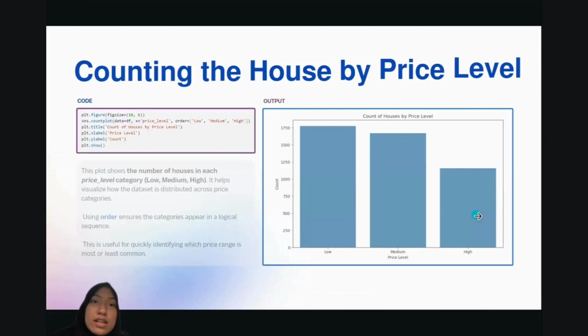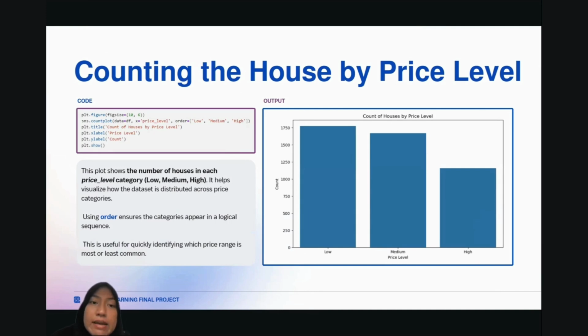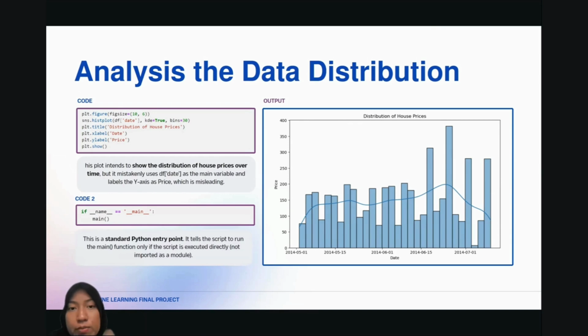After I analyze my data, I make the plot of the price level. So I want to see how much data there is by price level, from low, medium, and high, like this one, using the plot function. And after that, I also make the plot for my data distribution. I want to show the distribution of house price over time, so by using the DF date and the pricing, it can show the distribution of each data.